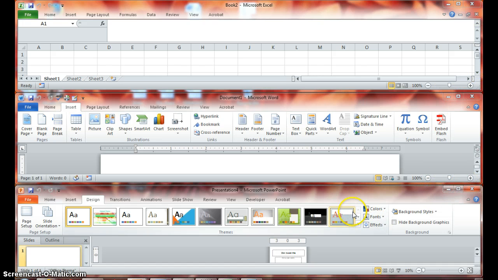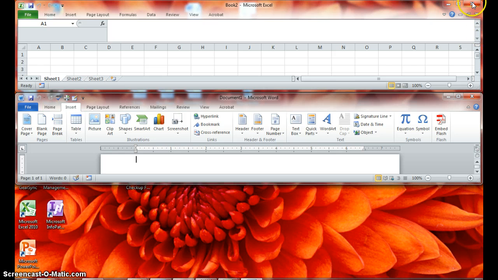So lots of similarities with the layout of each program, which is what is considered to be the user interface. Every time you log in and you see this program, you should know that it's Excel, you should know that this is Word, and you should know that this is PowerPoint because of the layout. All of the programs look very similar in Microsoft Office, which helps you to get more acquainted with one program to another.